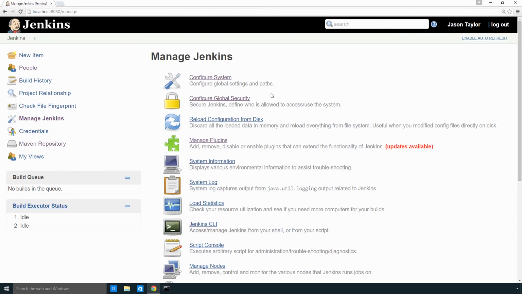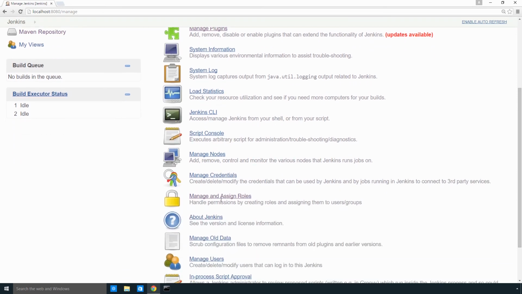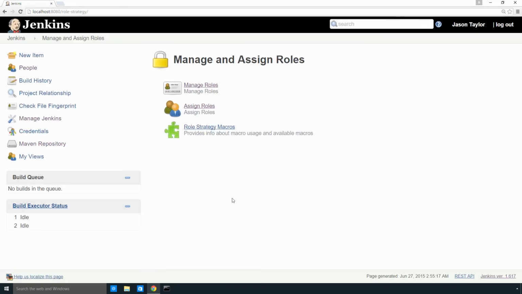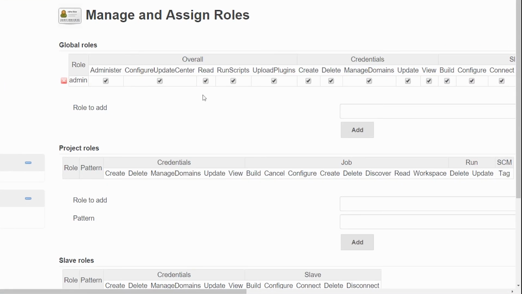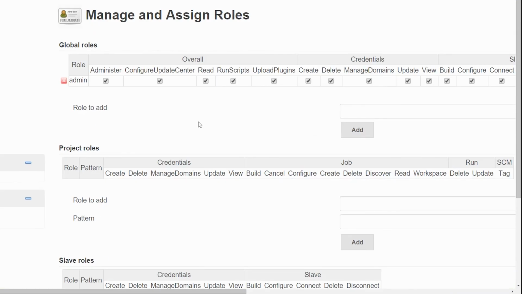Once you return to the Manage Jenkins page, scroll down, and we now should have Manage and Assign Roles. Click on that, and this is how we manage roles and assign those roles. So click on Manage Roles. We have 3 categories of roles: global roles, project roles, and slave roles. We'll be concerning ourselves with global and project roles, starting off with global roles. By default, we're given a single role called admin that has all permissions, and there are no project roles.